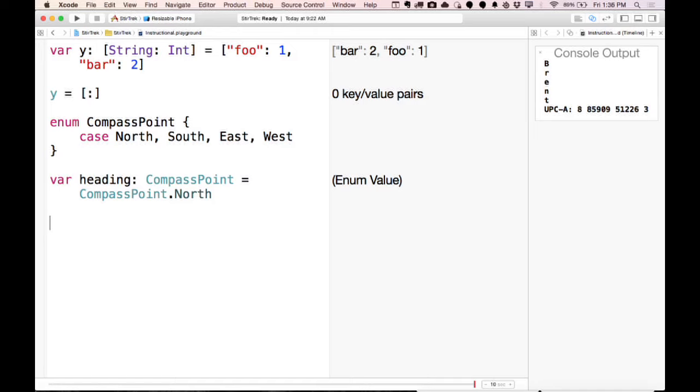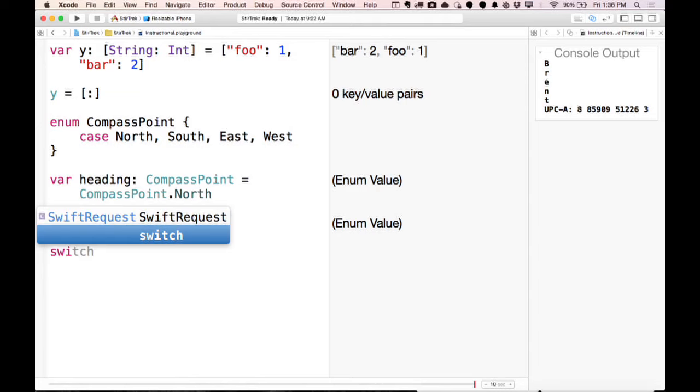Later, when I want to update the direction that I'm heading, I can actually set heading equal to, let's say I'm going east now. I can actually say dot east in this case. Why? Type inference. So Swift knows that heading is of type compass point. So I don't need to type compass point dot east, compass point dot north. They give you shorthands where they can. If you haven't noticed that as sort of a theme with the language. This makes things like switch statements, which is my next control flow, a little easier to read.